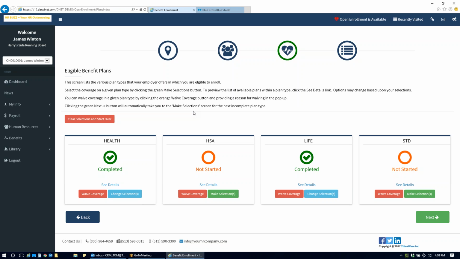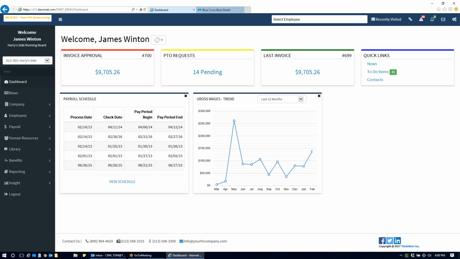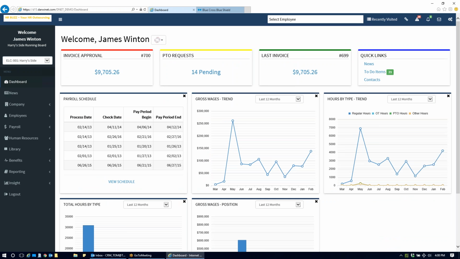So that's kind of onboarding. That's kind of how the benefit enrollment works, kind of overviews of how those 2 things work. So really the next part I'll show is kind of more related to reporting in the system.